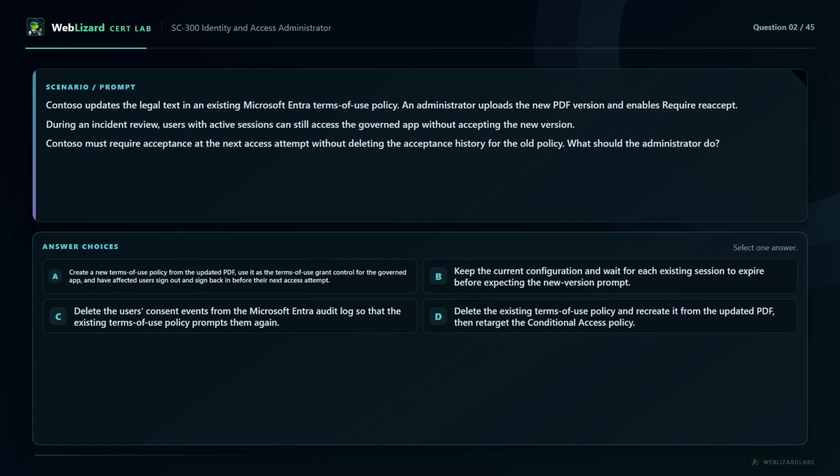Option A. Create a new Terms of Use policy from the updated PDF. Use it as the Terms of Use grant control for the governed app, and have affected users sign out and sign back in before their next access attempt. Option B. Keep the current configuration and wait for each existing session to expire before expecting the new version prompt. Option C. Delete the user's consent events from the Microsoft Entra audit log so that the existing Terms of Use policy prompts them again. Option D. Delete the existing Terms of Use policy and recreate it from the updated PDF, then retarget the Conditional Access policy. Lock in your answer.